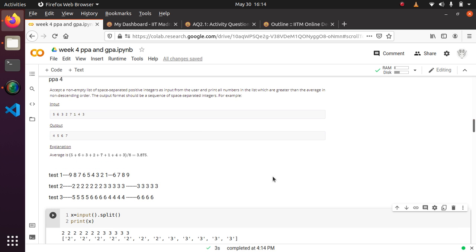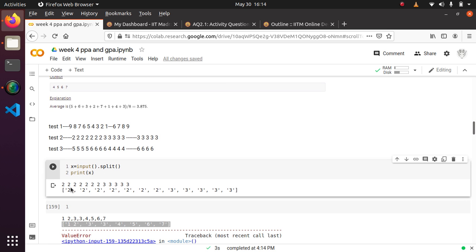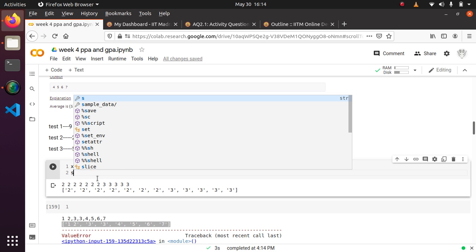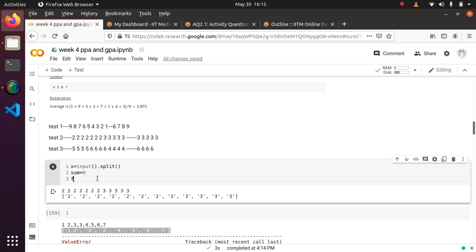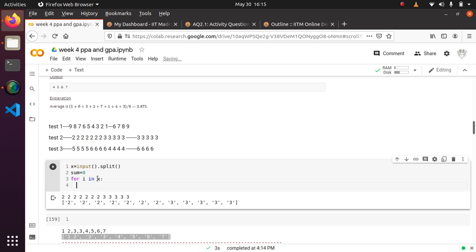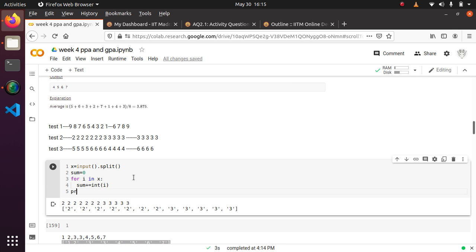What should we do now? It is asking us to find the average of this list. So how to do that? I'm just taking something called sum. So sum equal to 0. For i in x, sum plus equal to int of i, print of sum.